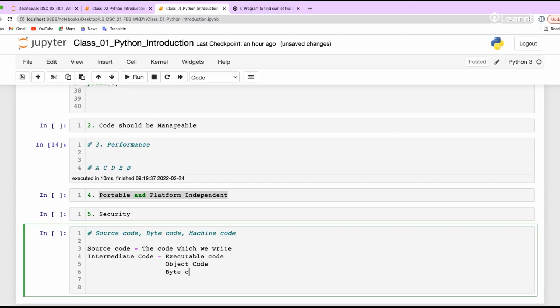One is byte code. In the case of executable code, these are just the different names of the intermediate code. That's why I've told you intermediate code, not the byte code and all. Byte code is also called the intermediate code, object code is also called the intermediate code, and executable code is also called the intermediate code.